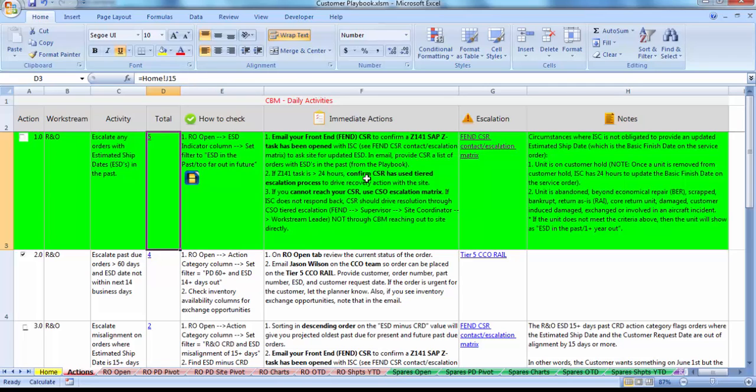In essence, that's the CSR asking ISC to update the estimated ship date because you have a customer that needs an updated date, or in this case, you as a CBM want to make sure your account is clean. And sometimes, everyone has good intentions, but the orders aren't updated. So you're just double checking, and through your double check, you found out, hey, I have 5 orders with an ESD in the past. So you need to email your front end CSR, and you need to confirm with them. I would send them a letter that says, hey, here are my 5 orders.